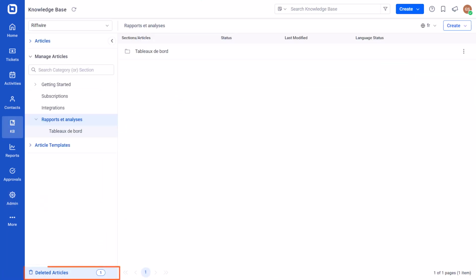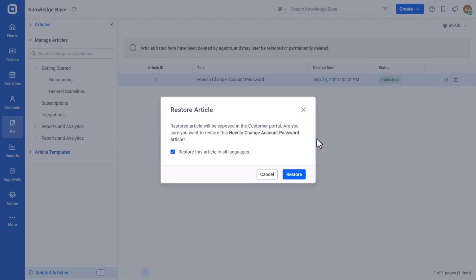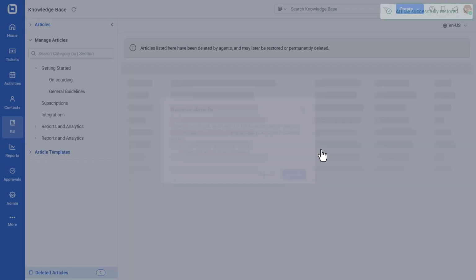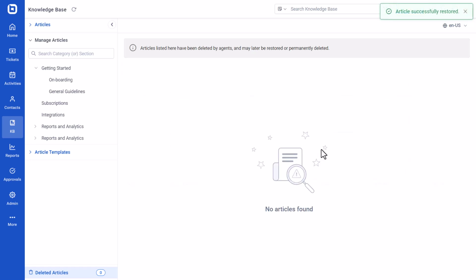Navigate to the Deleted Articles section. This will list the deleted articles. Click the Restore Article icon for an article. You will be asked to confirm the restoration of all the translated articles for that primary article. Clear the checkbox if you don't want to restore the article in all languages. Finally, click the Restore button to restore the article. On restoring a deleted article, the category and section related to that article will also be restored.